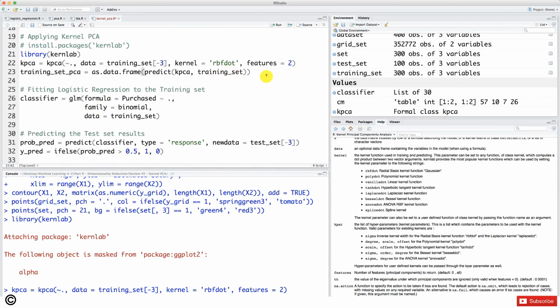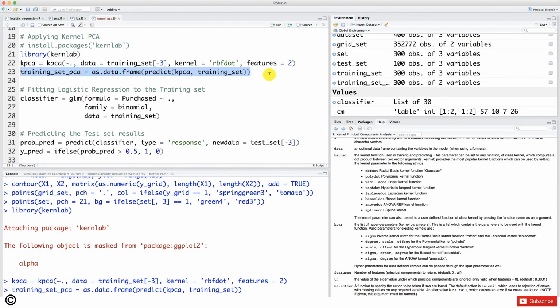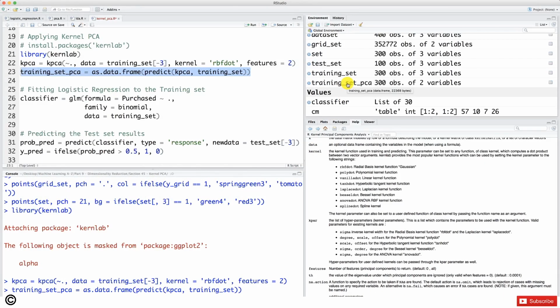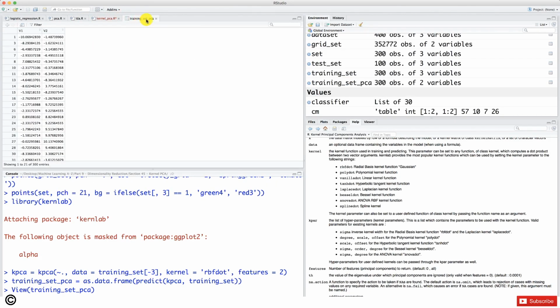And so now let's select this line and execute this. And you're going to see what's going to happen and you're going to understand why we called this new training set PCA, with a different name than the original training set. All right, so let's execute. Here we go. Now let's have a look at our training set PCA that we just created. I'm going to enlarge this so that we can see which one is training set PCA. That's the one. I'm going to click on it. And here is our training set PCA.